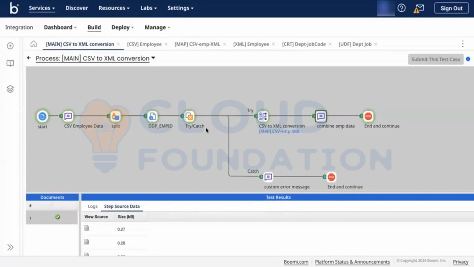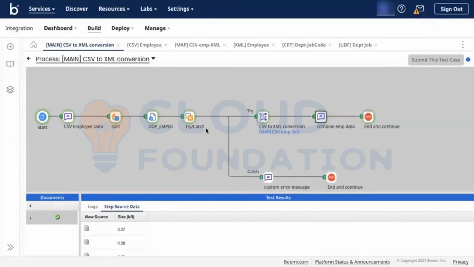We can use nested user-defined functions as well. I have no more questions.